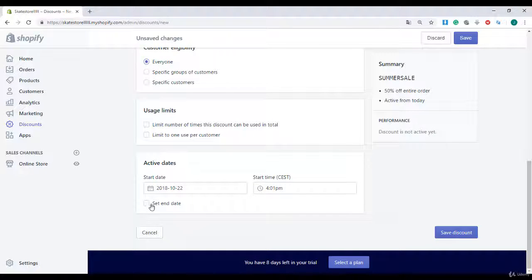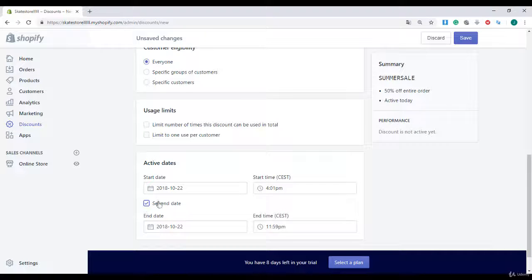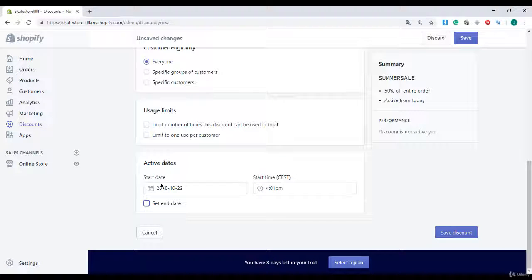You can set the end date for this discount code because it's only in the summer for this case, but I'm going to leave it as default. And I'm going to click on Save Discount.